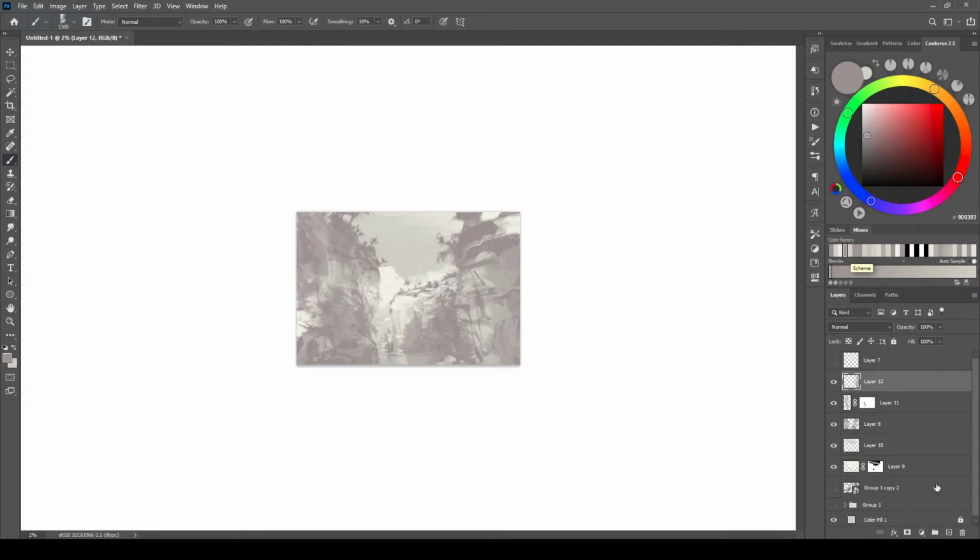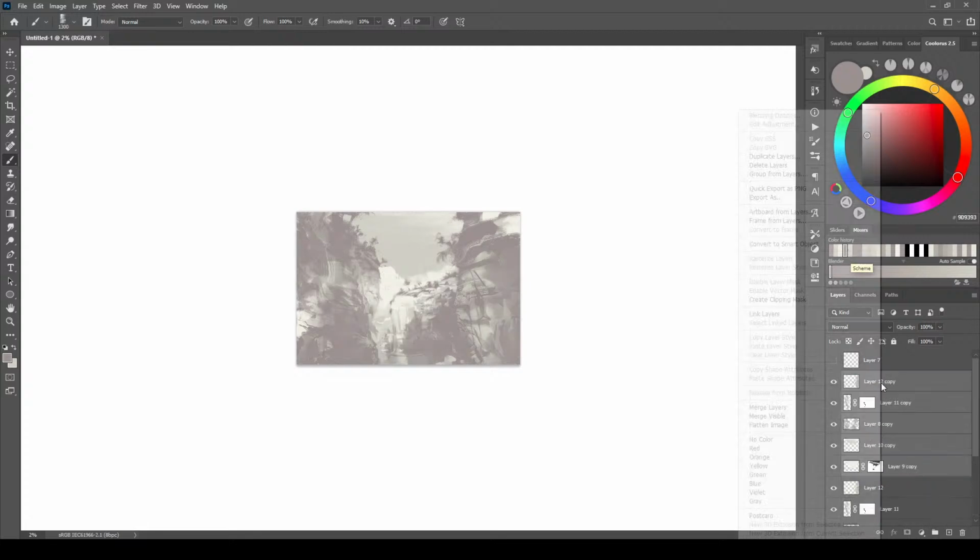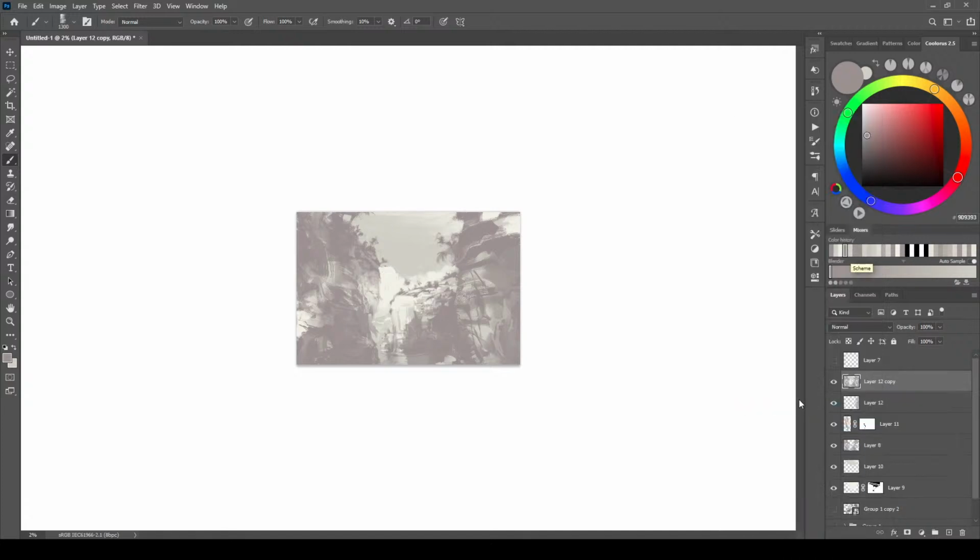All right, let's grab all this and we'll merge that together. And then we'll set this to color burn. Find the sweet spot. And let's start adding some color.